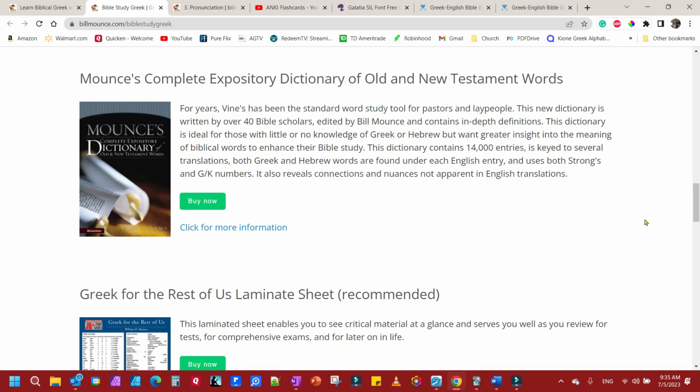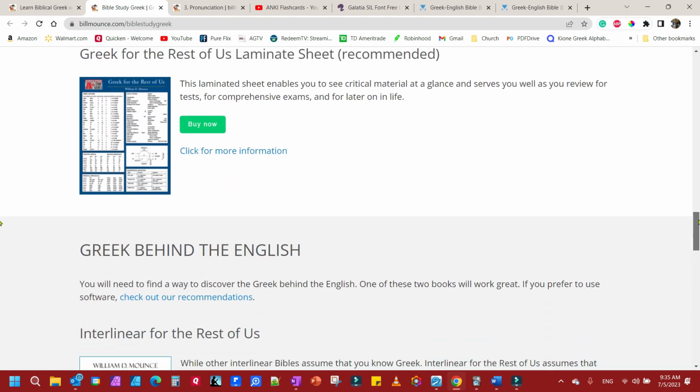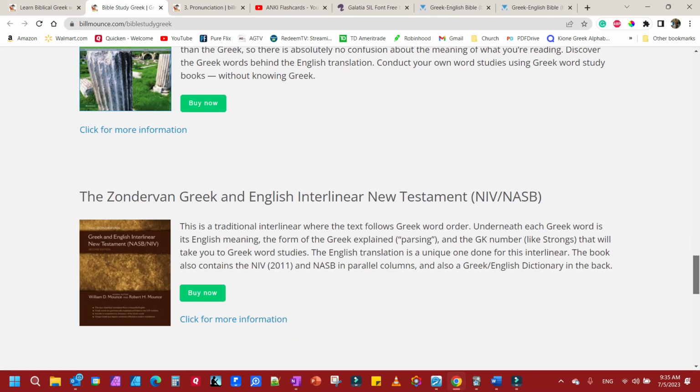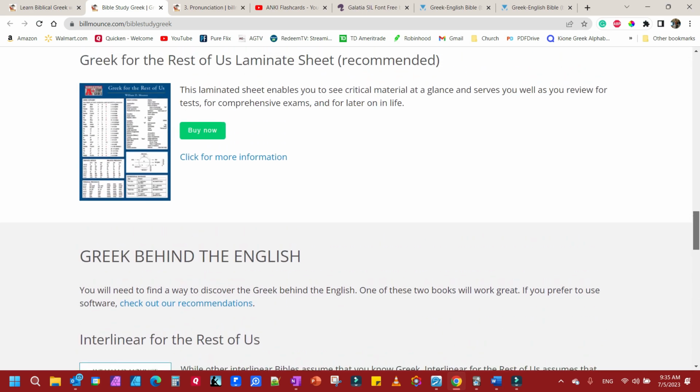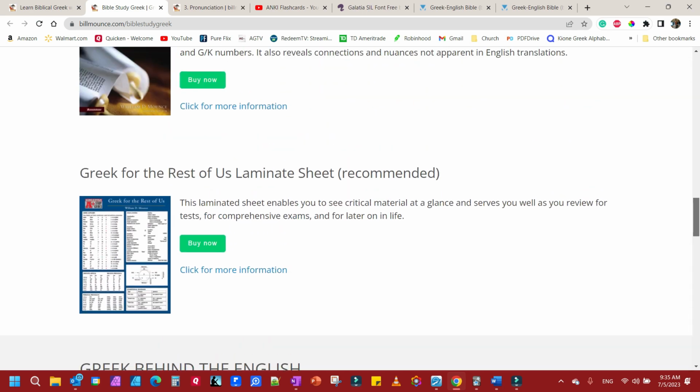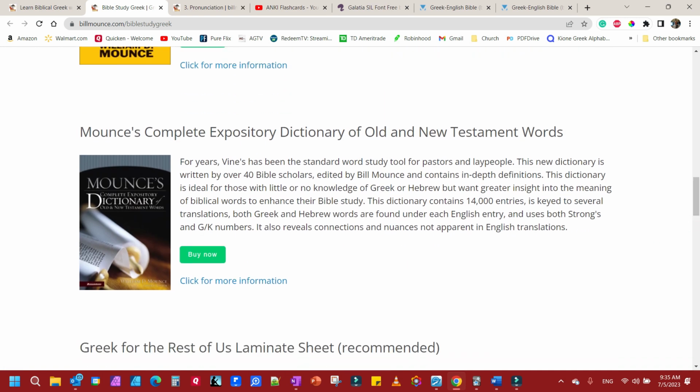And of course, you can spend the money if you want. He's got some interlinears there to get, and I get the ones that are free from BibleSupport.com. This would probably be interesting to get if you want. But anyhow, I find that two tools have helped me a whole lot.